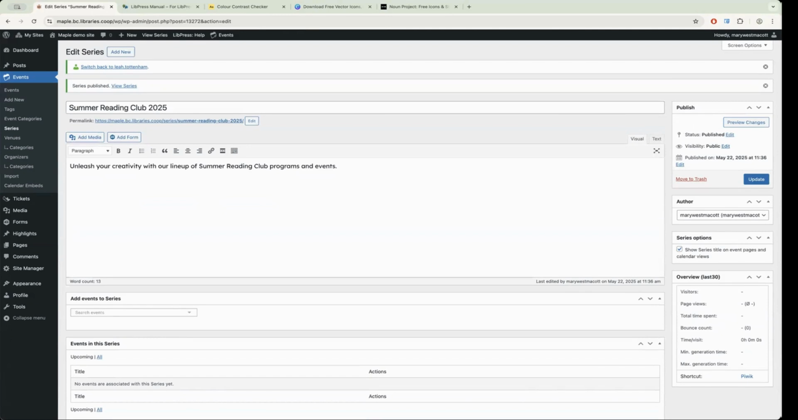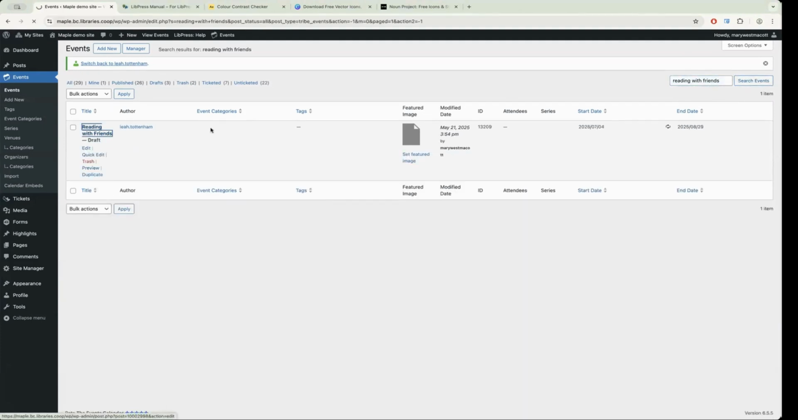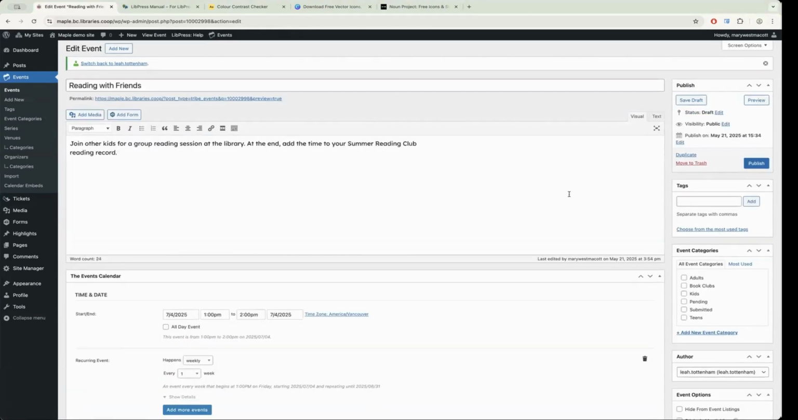I'm not going to go step by step through creating an event just because I don't think we have the time, but I did jazz up that creating events page a little bit. And I've pre-made us some events that we can look at today. So I've created a recurring event and a standalone event. So we'll take a look first at this reading with friends recurring event that I've created.